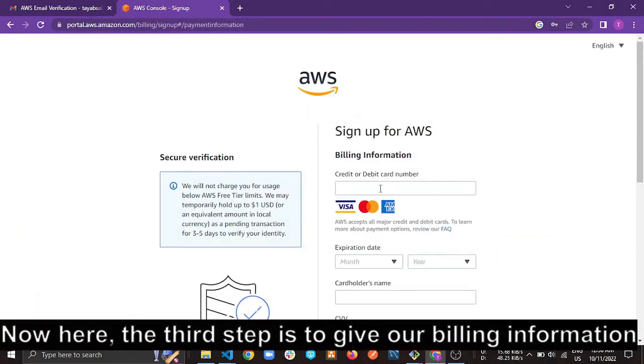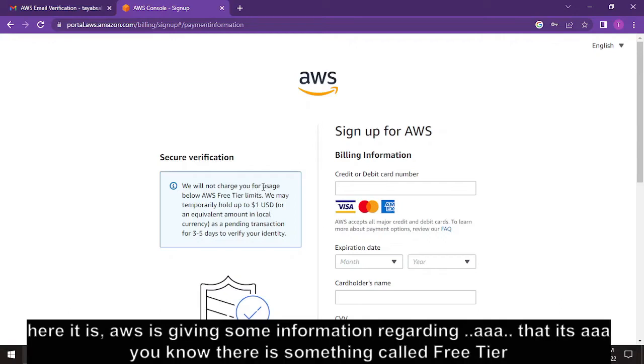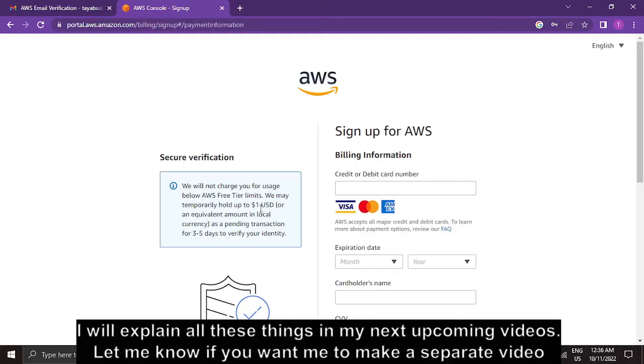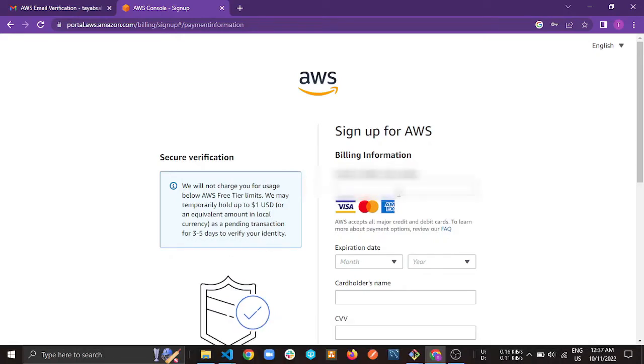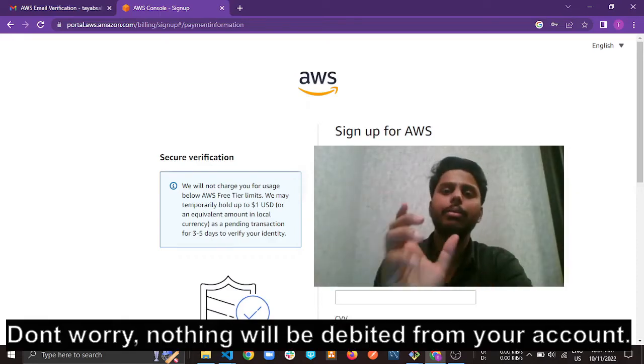Now the third step is to give our billing information. Here AWS is giving some information regarding something called the free tier. I'll explain all these things in my upcoming videos. Let me know if you want me to make a separate video regarding what is covered and not covered in the free tier. Don't worry, nothing will be debited from your account.